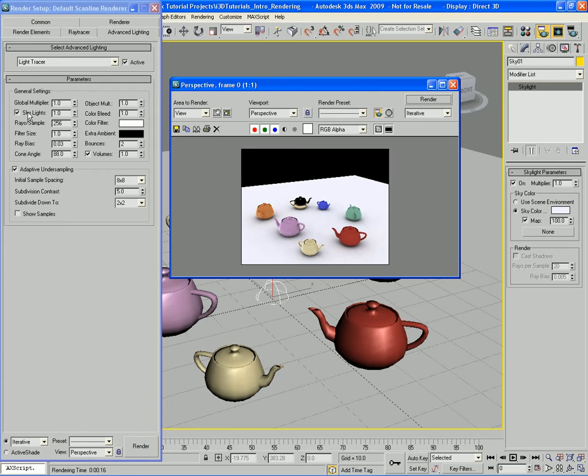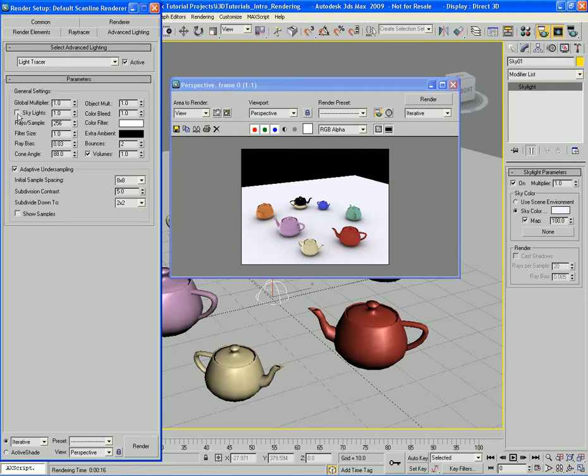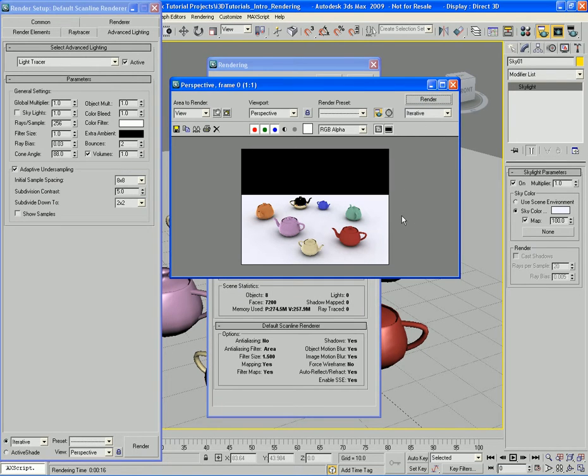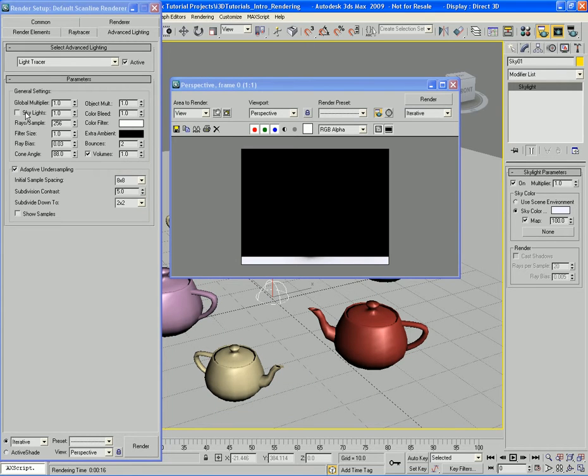Now that we have a skylight, we can affect these parameters here. If I uncheck skylights and I render again, now the skylight is not going to be taken into account when we perform the light tracing or the final render. But of course, since the skylight's the only light in our scene, once we turn it off, everything just renders pitch black. So I hit escape to cancel the render and I'll turn the skylight parameter back on.